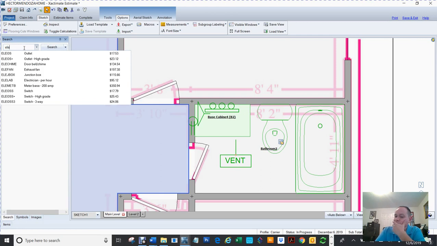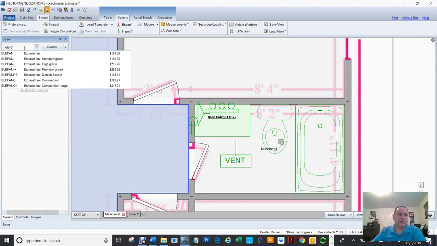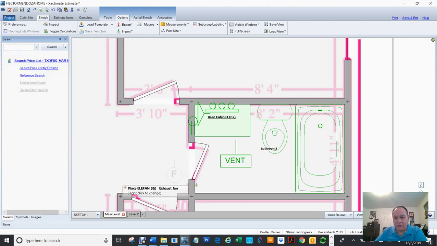Exhaust fan maybe. Let me see. F A N. There it is. So we'll put a little fan right there. So I got some reference points. Actually, what it's doing right now, all of this stuff is being added into Xactimate. So you wouldn't want to do this if you didn't want to be putting stuff in Xactimate. So let's check that out.